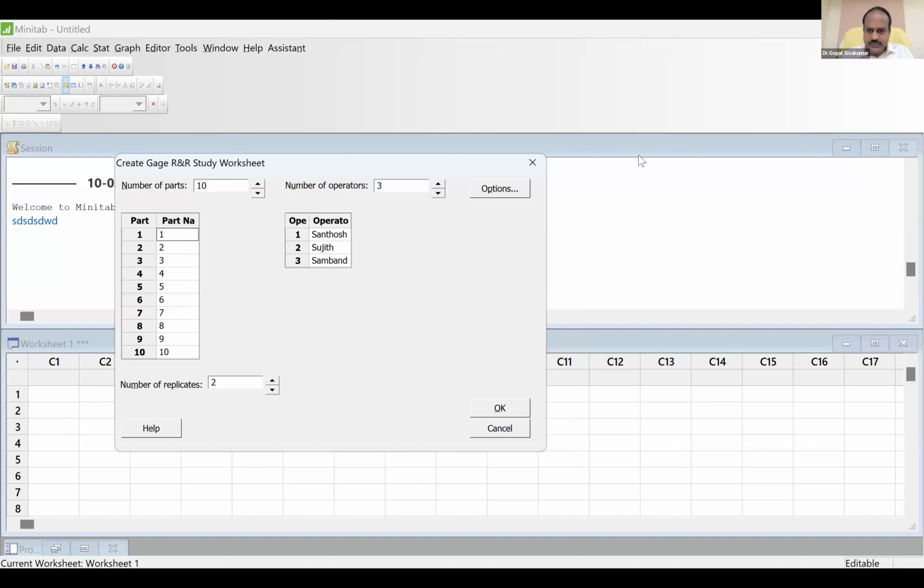Now, how many times you want to repeat each experiment is known as replication. If you are not replicating, you will not be able to understand the repeatability error. All of you understand? So you must replicate at least twice. If possible, replicate thrice. Then 10 parts, 3 operators, 3 replications. 10 into 3 into 3, how much? 90. 90 readings are required to calculate the gauge R&R study.